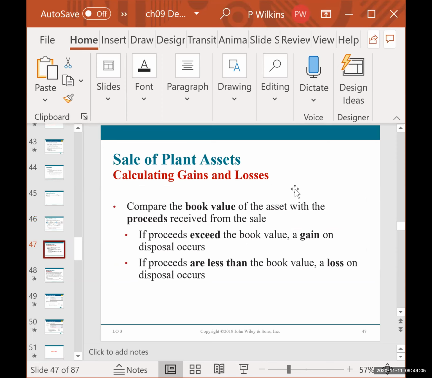Okay, so sale of plant assets. So we have to calculate gains and losses. The way you calculate the gains and losses, and I had shown this previously and we'll go over it again, is you compare the book value at the time of disposal to the proceeds. So you're comparing what it shows as a value in your books after you've brought all the depreciation current to the amount of cash that you're getting. And if the proceeds or the cash is more than the book value, you have a gain on disposal of plant assets. If the proceeds are less than the book value, then you have a loss.